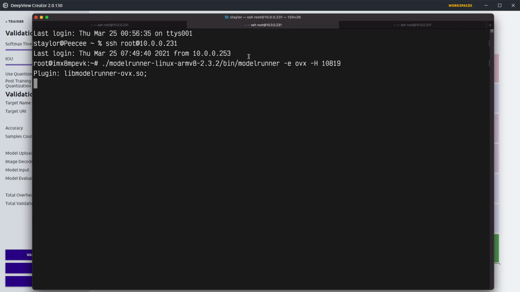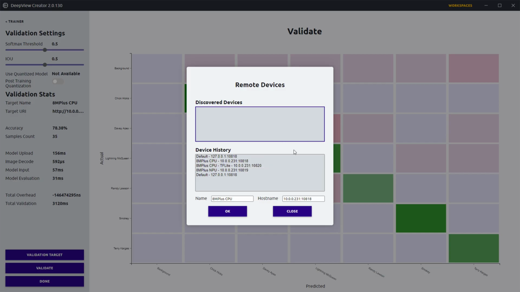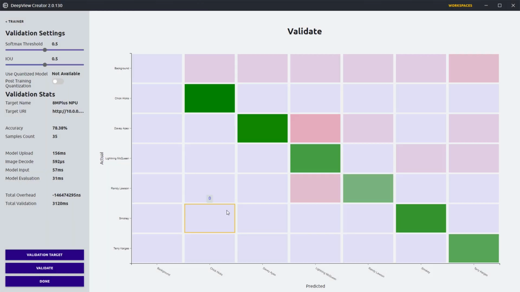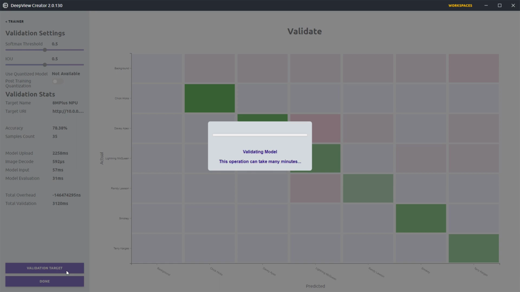So if we go to the middle tab here, we see it was on the 10.8.19. And then if we pick our validation target, and then the NPU, so 10.8.19, okay. And again, just double check the port. So now if we click validate, we would hope that the performance is going to be pretty good. But we can see right off the bat, it doesn't look that fast.